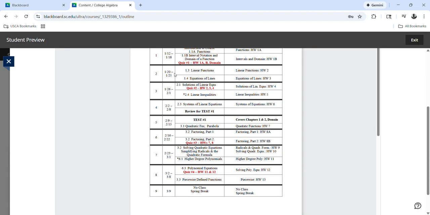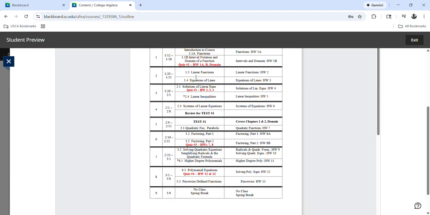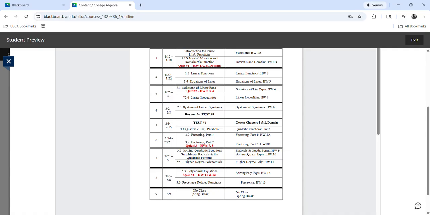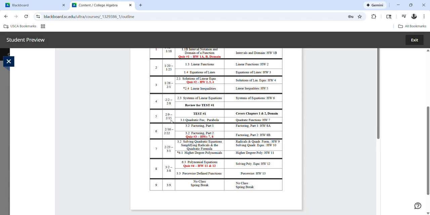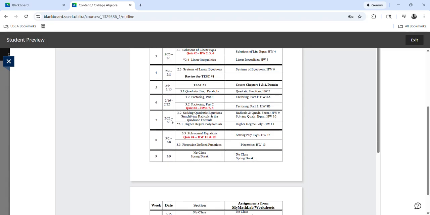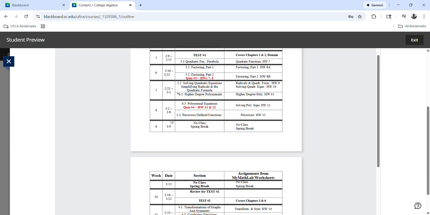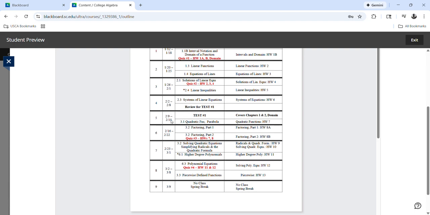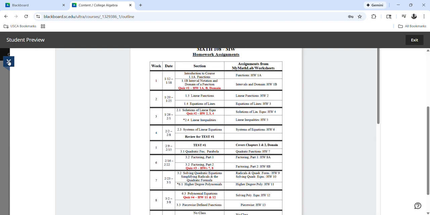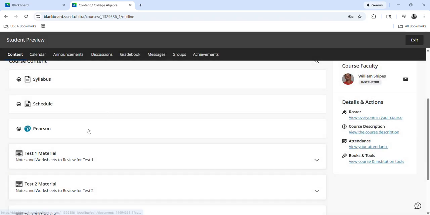Next week, 1.13 linear functions and 1.14 equations of lines will open. All that material will be due by the 25th. And you can kind of see how that lays out. So you will have the entire week to do everything, but everything typically opens on a Monday unless there's a holiday, and then it closes on the Sunday following. But that schedule's there available for you.